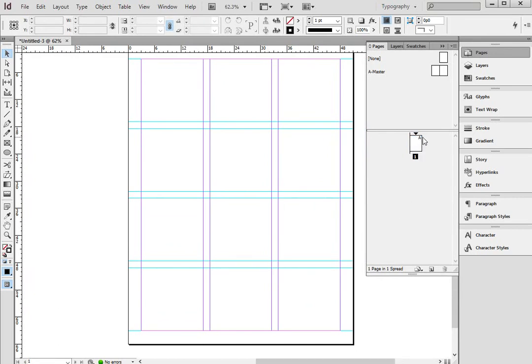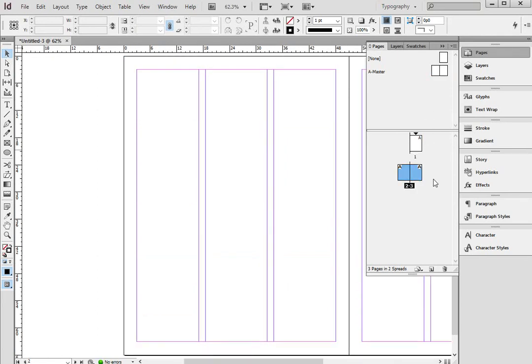But if we hold Shift and select both of these pages in the master page A spread, click and drag that down here, it's going to create a new spread, and you can see that it starts to populate. When we do the same thing again, it starts to populate our document with pages that are based on that master template. So they're all going to look like our master page template A.